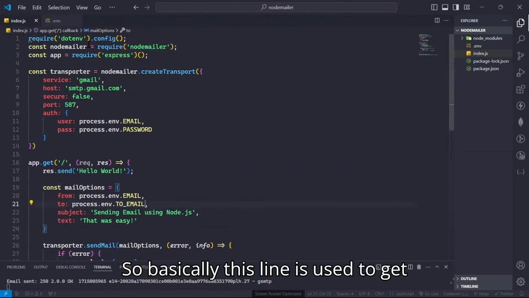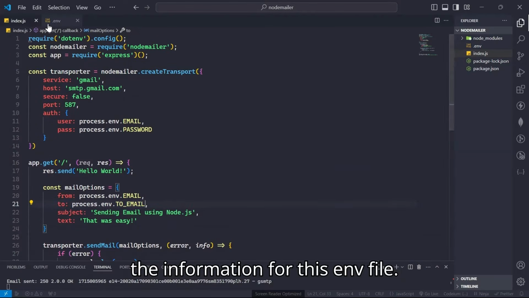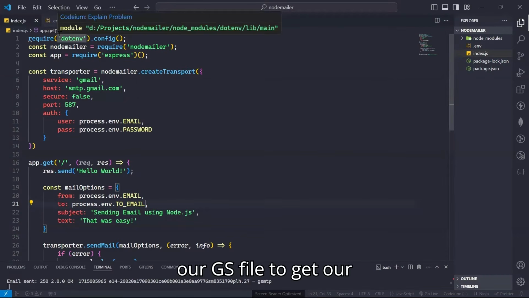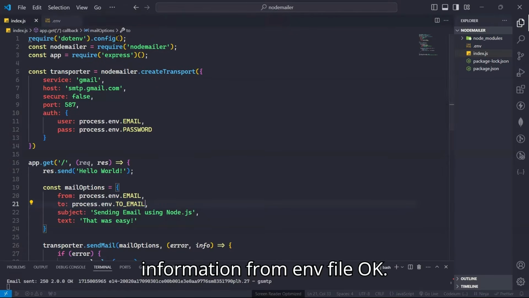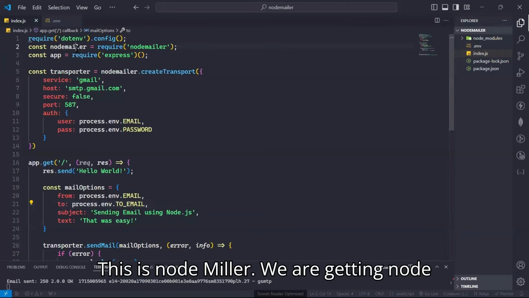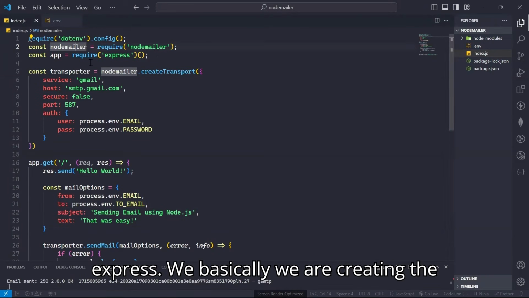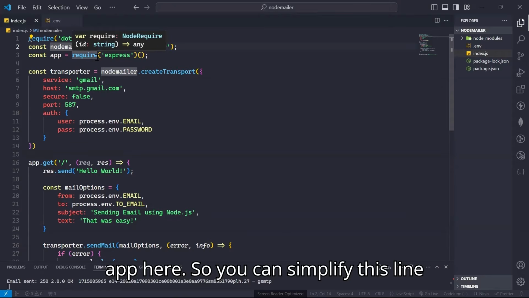Basically this line is used to get the information from the env file. Basically this reloads our JS file to get our information from the env file. This is nodemailer. We are getting nodemailer from the npm package, and this is express. We are creating the app here.